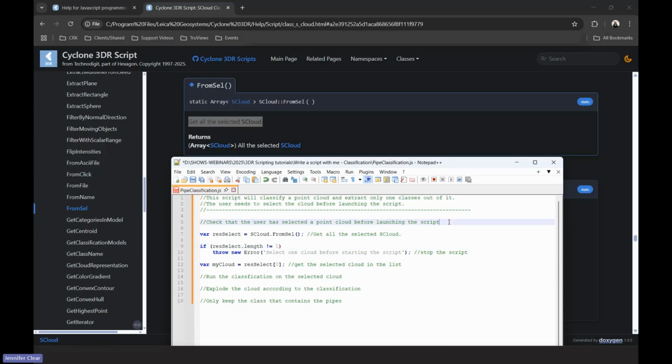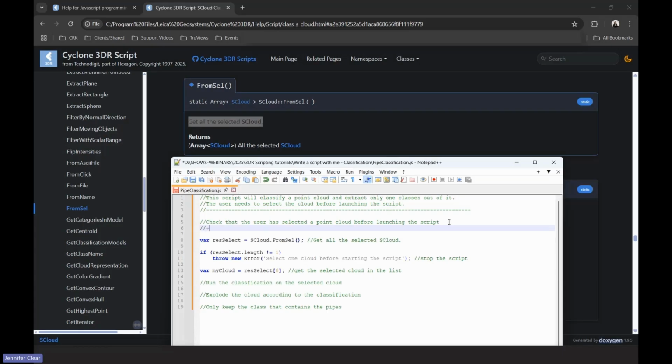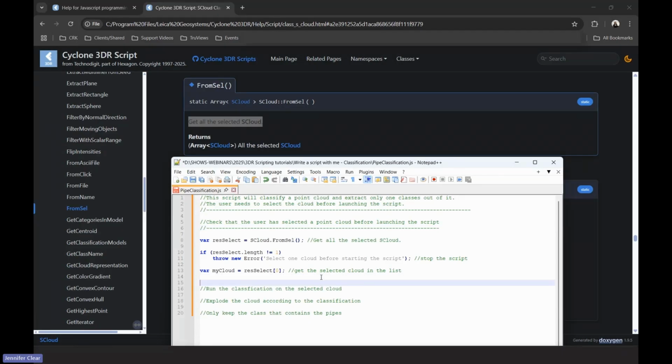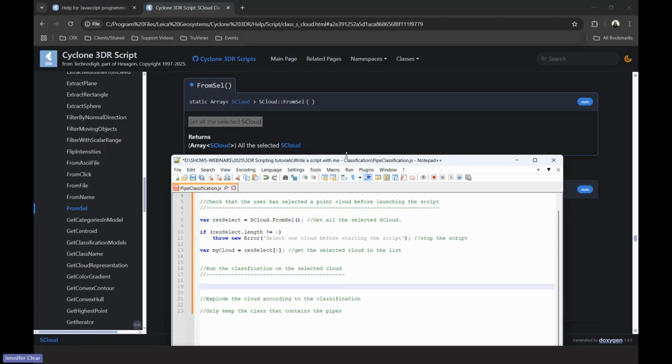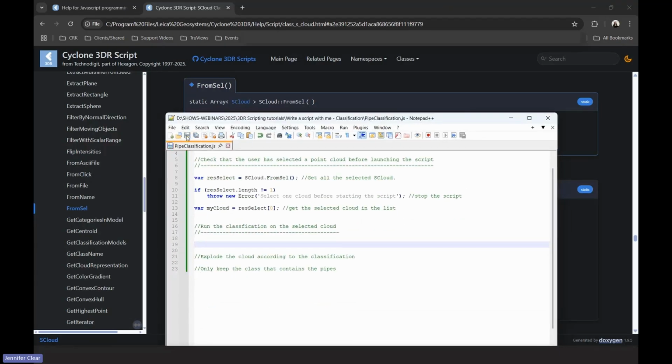So what you can do as well is that I like doing this to define the main steps, and we're ready to run the classification on it. So I'll do the same. I'll just do that. And now I can save it.